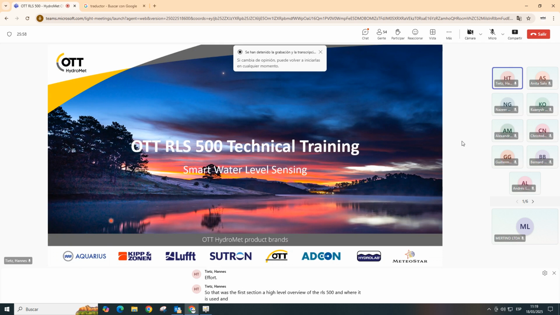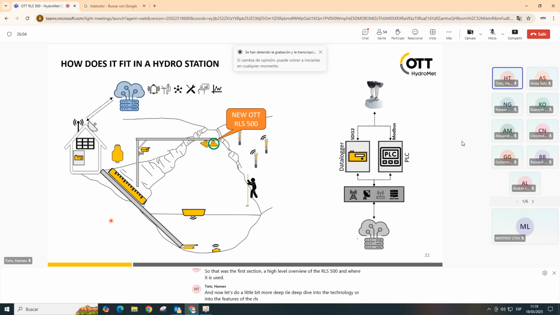So that and where it is used, and now let's do a little bit more of a deep dive into the technology, or into the features of the RLS 500. First of all, how does it fit into a hydro station? Here you see a classical hydro station, how you will find it, sometimes with more sensors, sometimes with less sensors, all around the world.